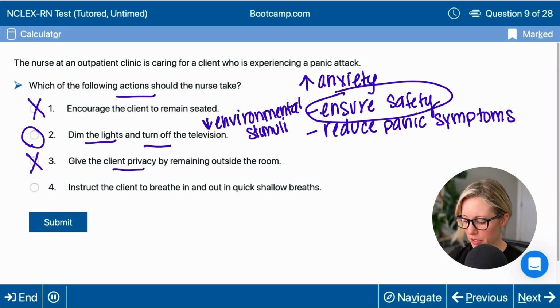And then our last option is to instruct the client to breathe in and out in quick, shallow breaths. Well, let's think about this one. Clients who are experiencing panic often feel like they can't breathe, right? So do we want them to be breathing in and out really quickly? Probably not. That's not going to make them feel any better. We do want to coach them to breathe, but we want to coach them to take slow, deep breaths to help reduce those symptoms of panic. So I'm going to say number 4 is probably not our best option either.